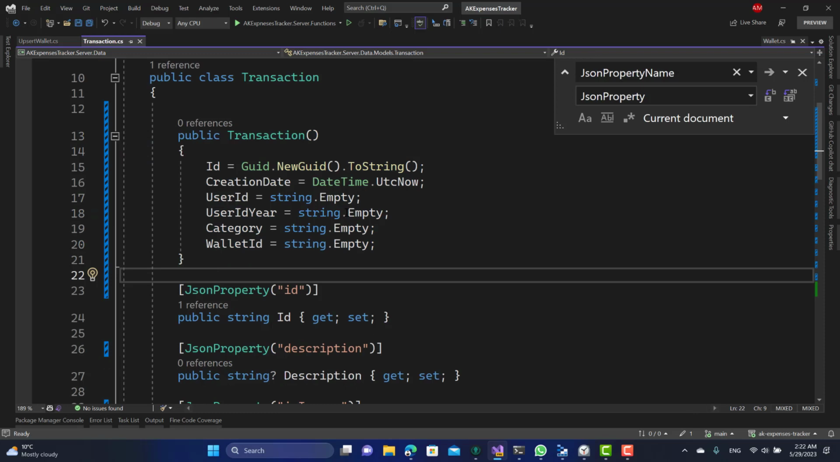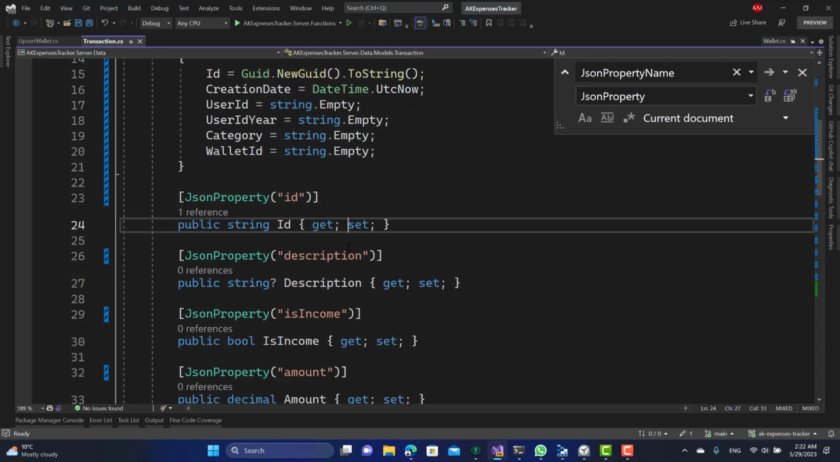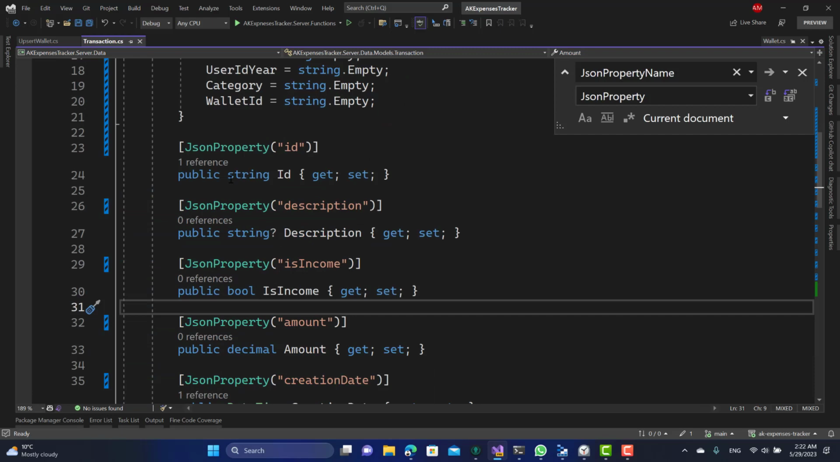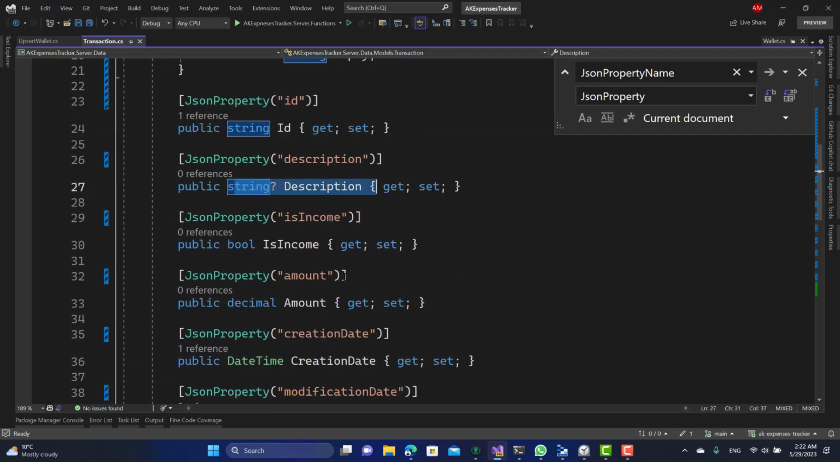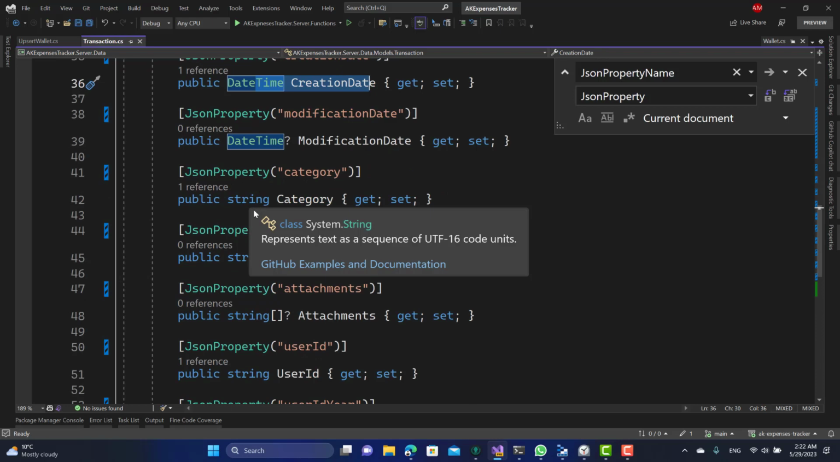So right now we can just say new transaction, create a transaction from wherever we want to use it, but we don't want that. We will be controlling all the creation. When we create a new transaction, we don't need to set the ID because it's set here already using a new GUID. This is optional. This is required. We don't need to set this or this, or be able to do that from outside.